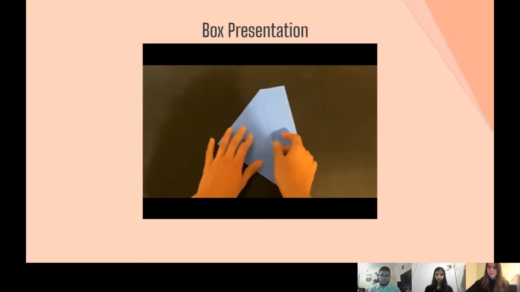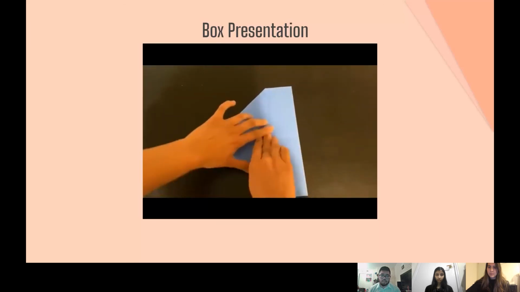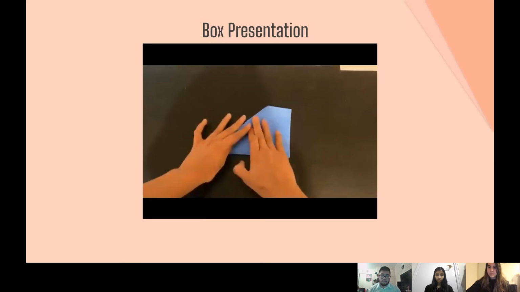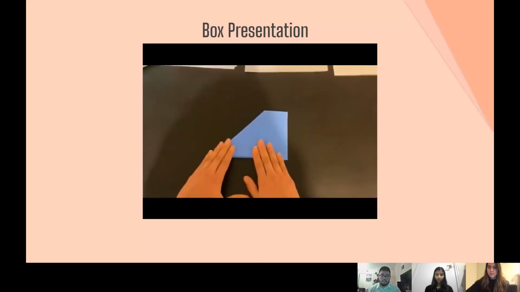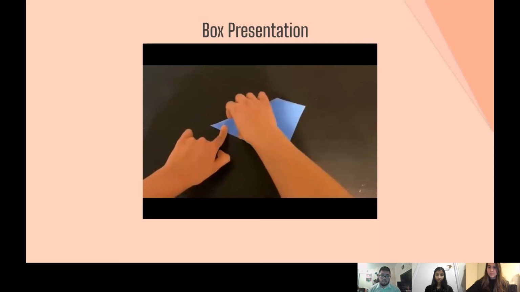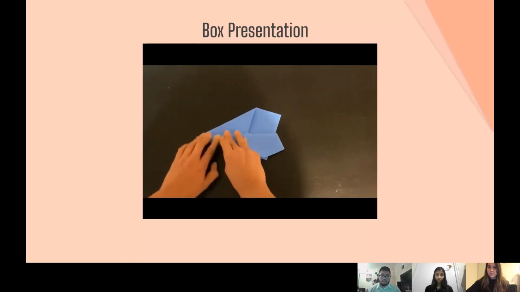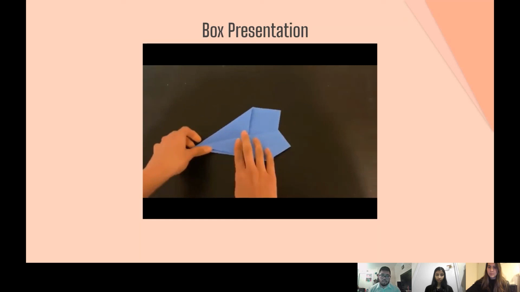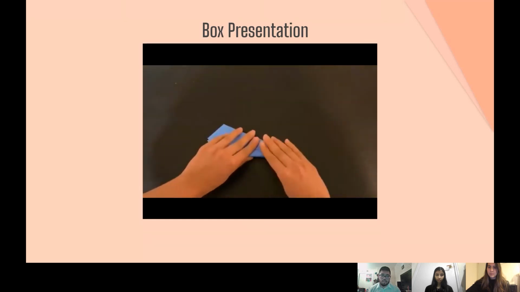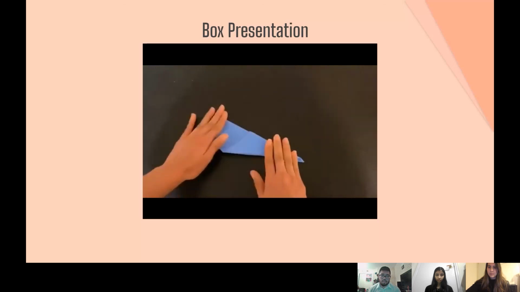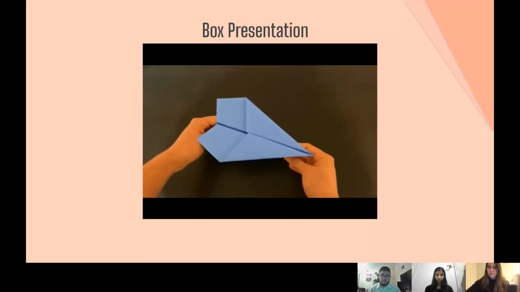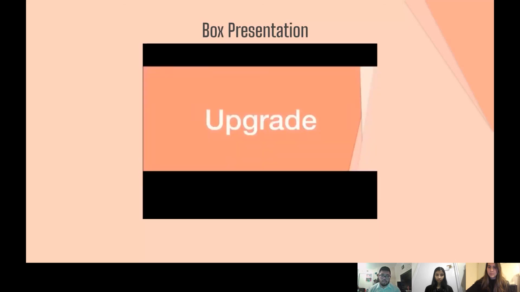Okay, now we're going to fold the small triangle. And then we're going to bring the lower corner to meet the upper corner. And then we're going to make a fold again. To make the wings of the airplane, we're going to bring the upper corner halfway down, making a fold, just like that. And we're going to do the same thing on the other side. And once we finish, we're just going to press the crease to make sure the fold stays. And this is our origami airplane.